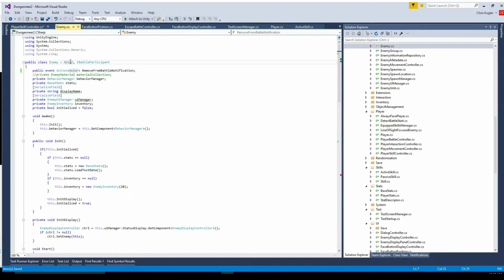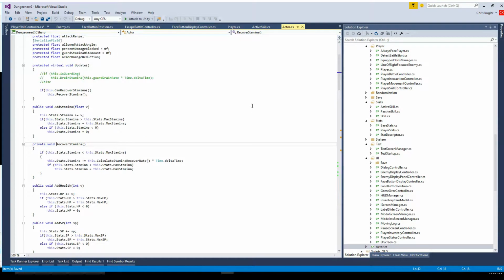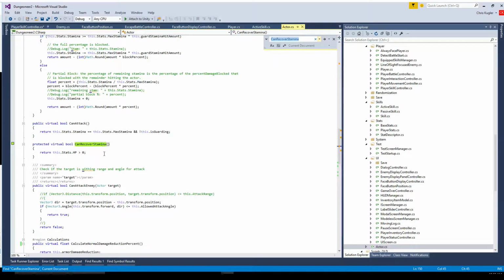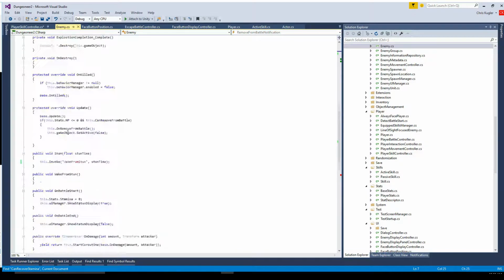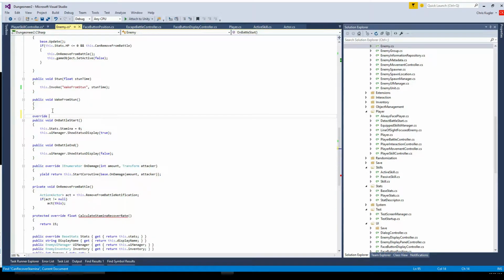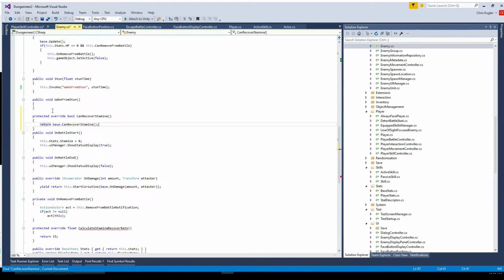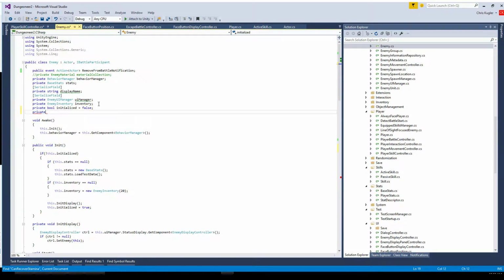Stamina regen. I need to restrict stamina regeneration. That's the trick. So actor, recover stamina. If can recover stamina. Virtual. Perfect. Am I already implementing that? I'm not. Where'd my stun go? There you are. Override can recover stamina. This just got incredibly easy.